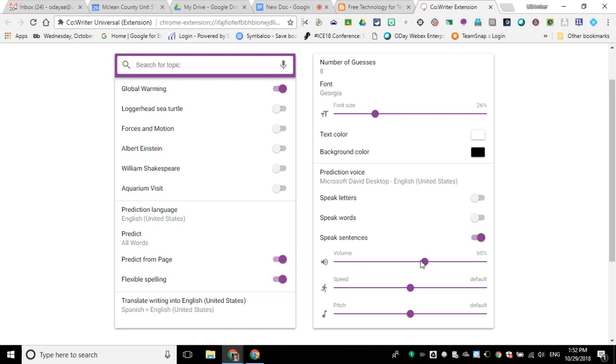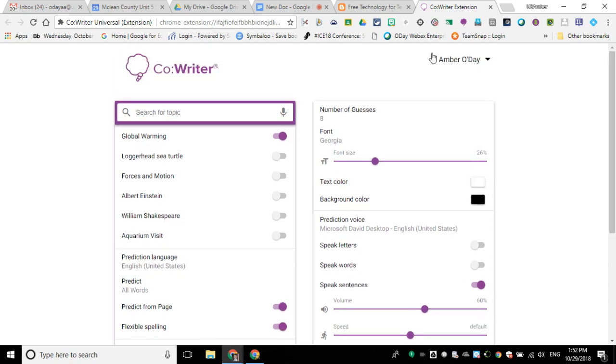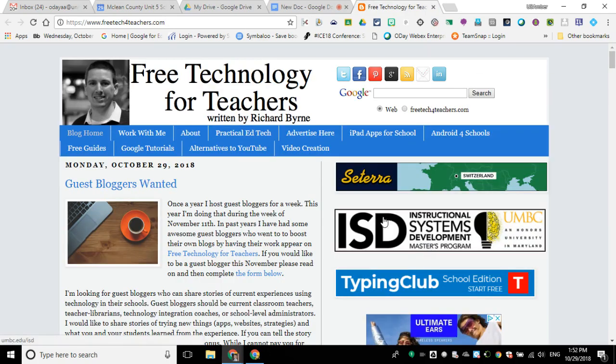The volume, you can take the volume down. You can change the speed at which you're doing it. You can also change the pitch, so lower or higher pitch depending on what you like. So once you have all of those options done, you can exit out of the options menu.